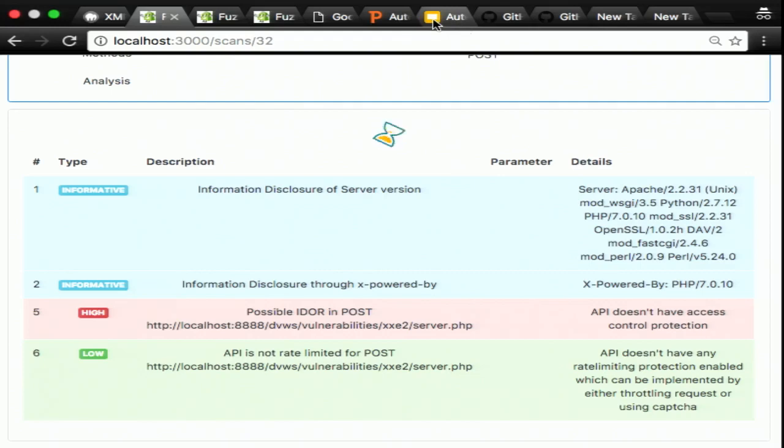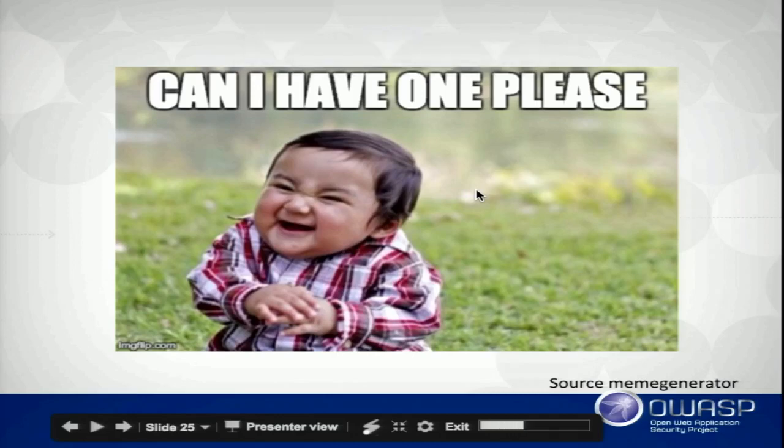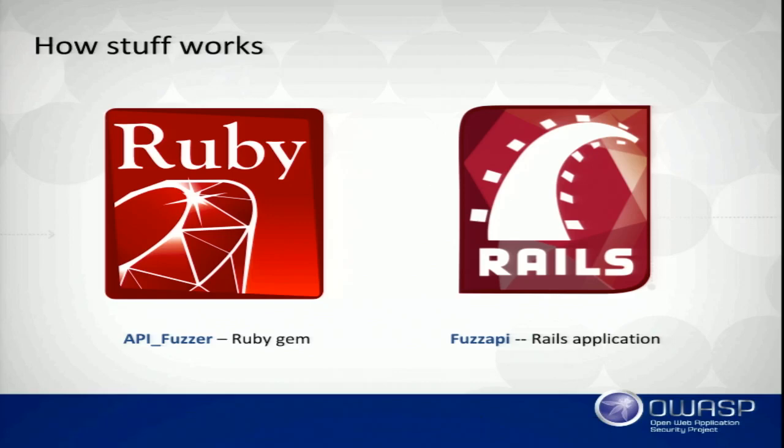Do you want to go back to the slides? Yeah, so this is a very brief working model of how fuzzapi works. Can you go to the next slide? So after you have seen how fuzzapi basically works, we want to give you an idea of how it works under the hood and how we have developed the application.